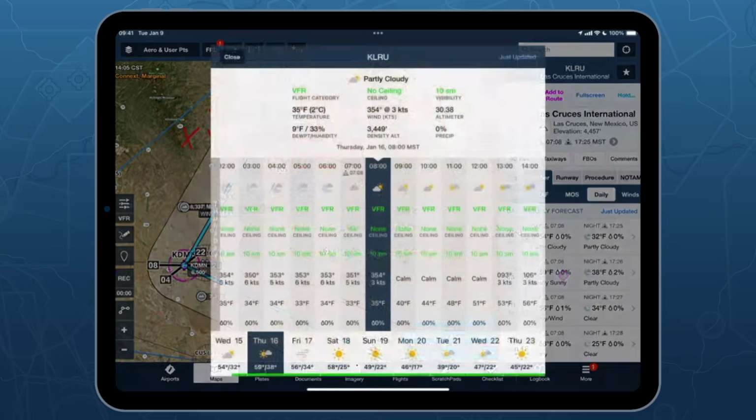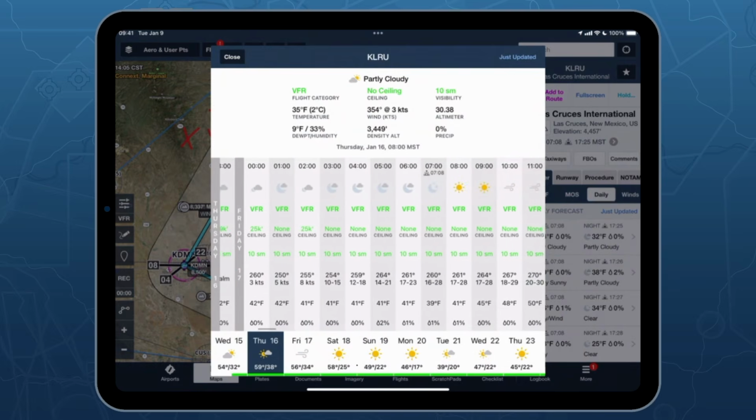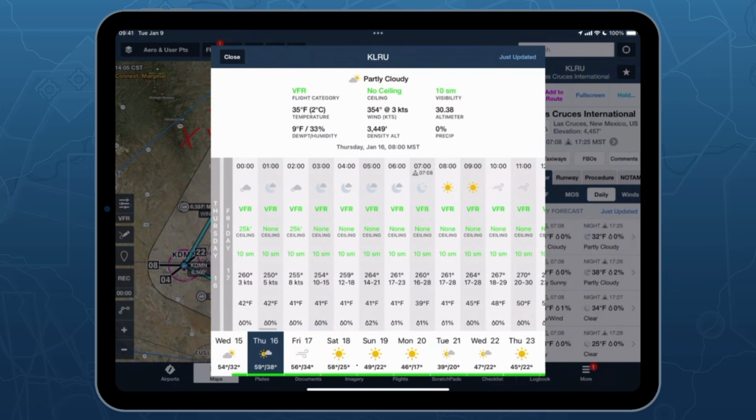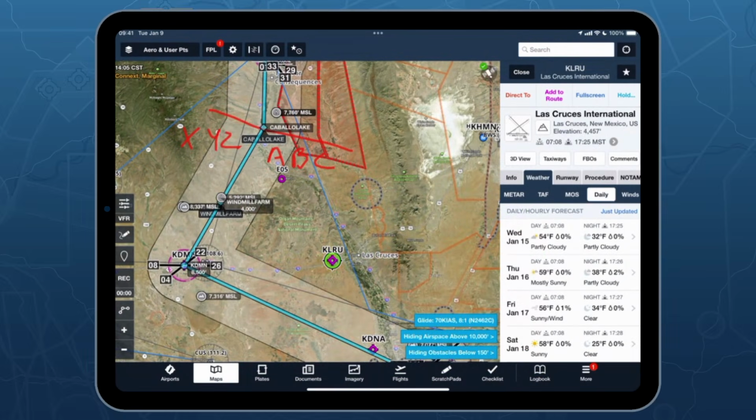If you tap on any individual day, it's also broken down hour by hour, and I can see the forecasted conditions, VFR, MVFR, IFR, temperature, forecasted altimeter, forecasted winds for any hour of any day, again, out to 10 days. The farther out you go, the less accurate the forecast will be.